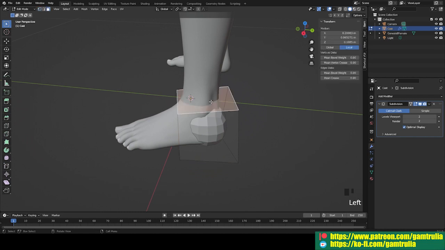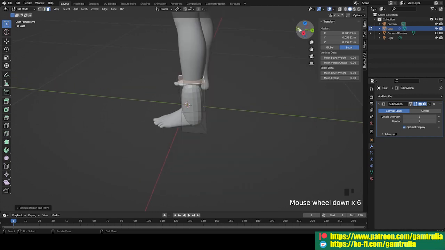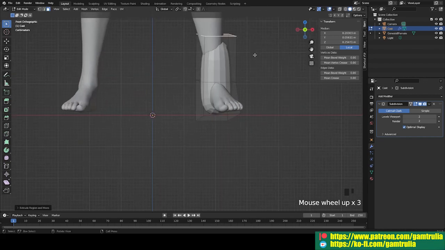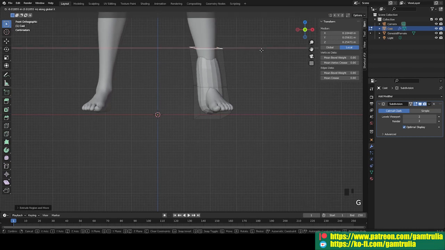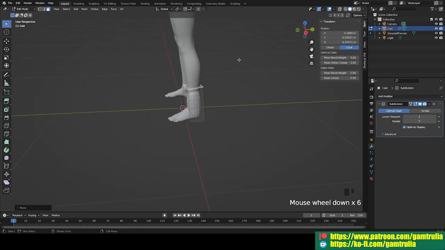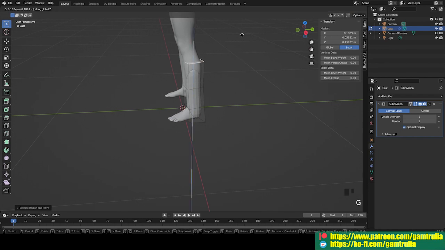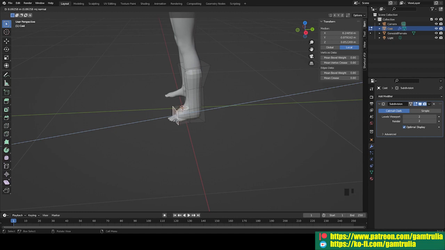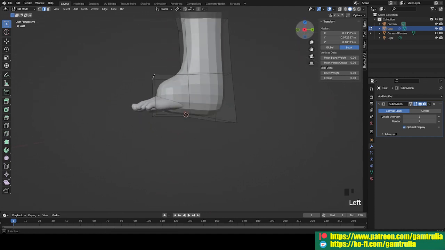Press 3, select the top face, extrude that up. We're gonna make a short leg cast this time. So we're gonna just move the squares. Again, don't worry if it is not fitting the leg that well. We'll deal with that later. Yep, we're gonna scale and extrude that. Now next, we extrude the foot part. Same thing. We're gonna move that.